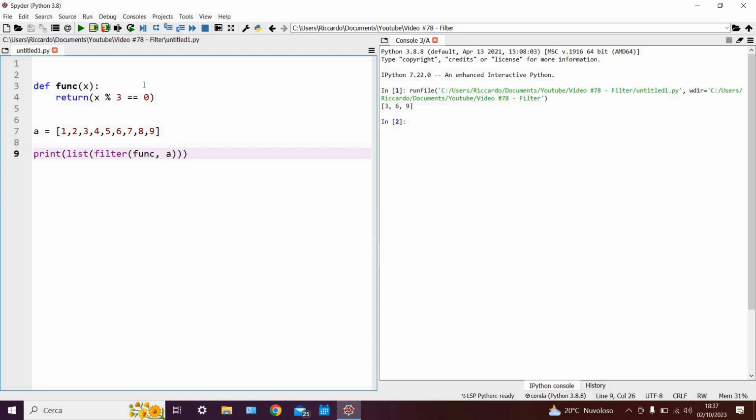Now, if we run the code, you can see that on the right-hand side, we have a list that contains only the values 3, 6, and 9.